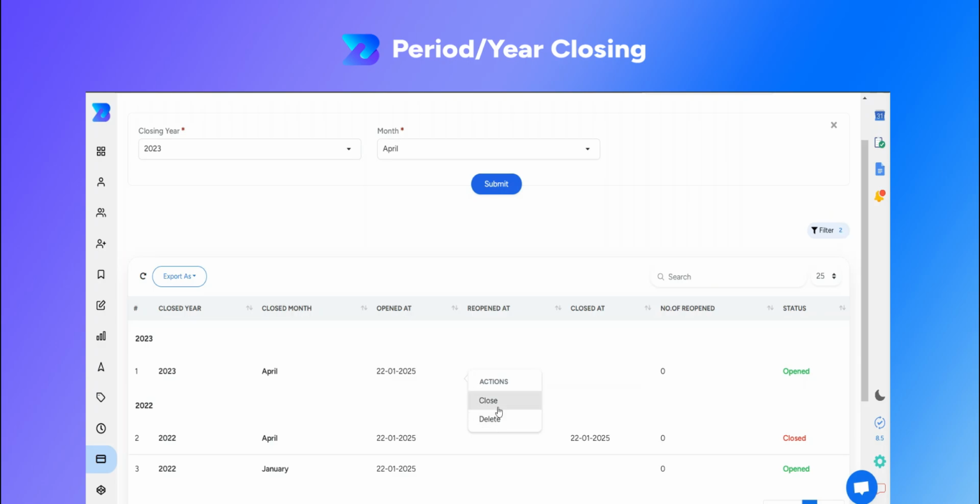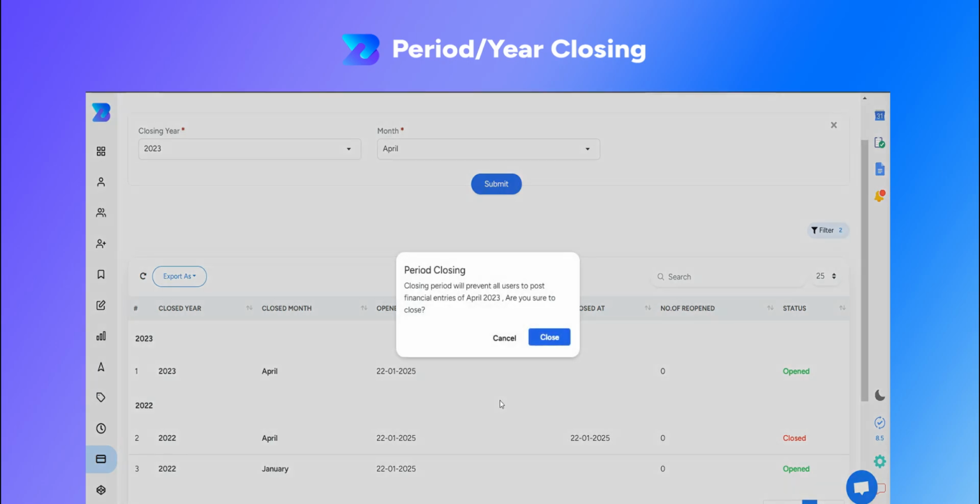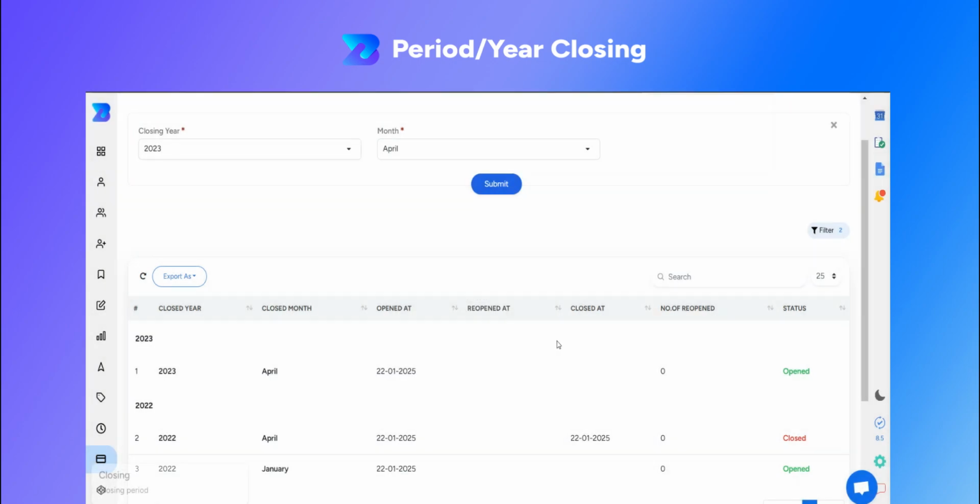When you select Close, a pop-up window will appear with the options to close or cancel. Choosing Close will finalize all financial entries for that month. After closing, you can right-click on the month to reopen or delete.